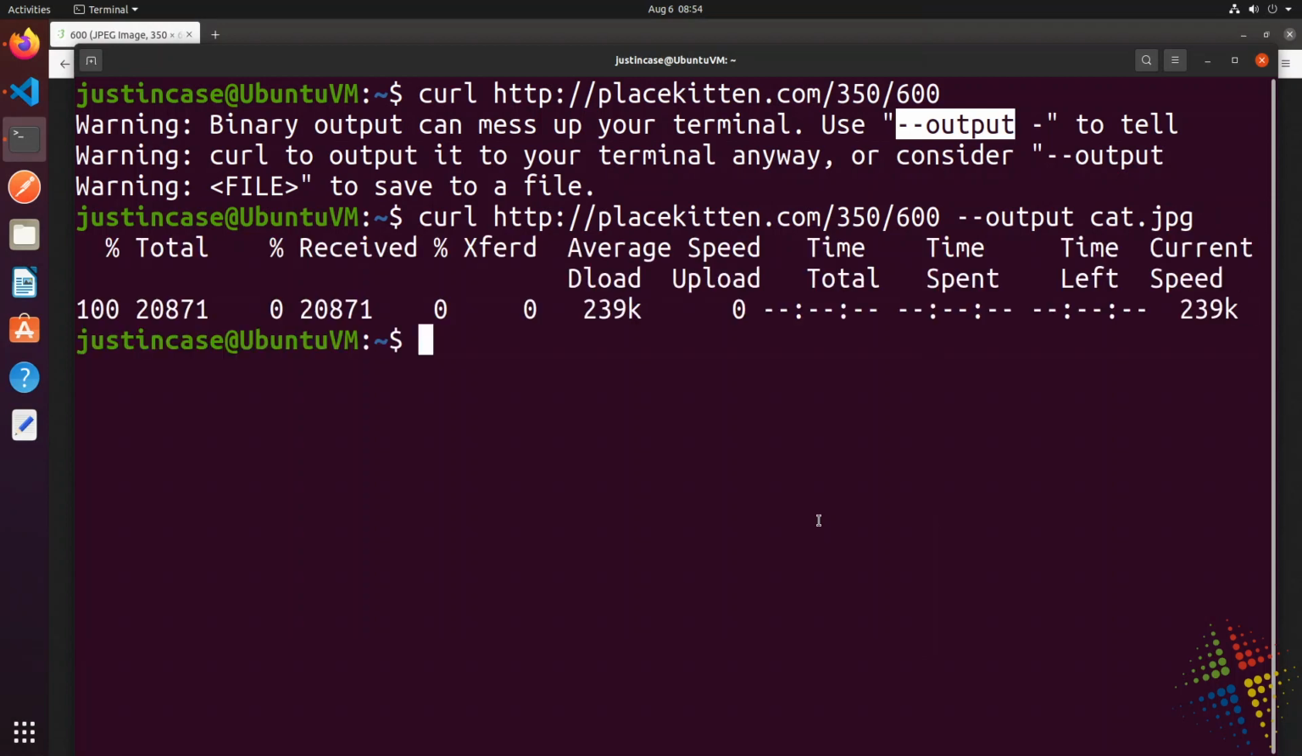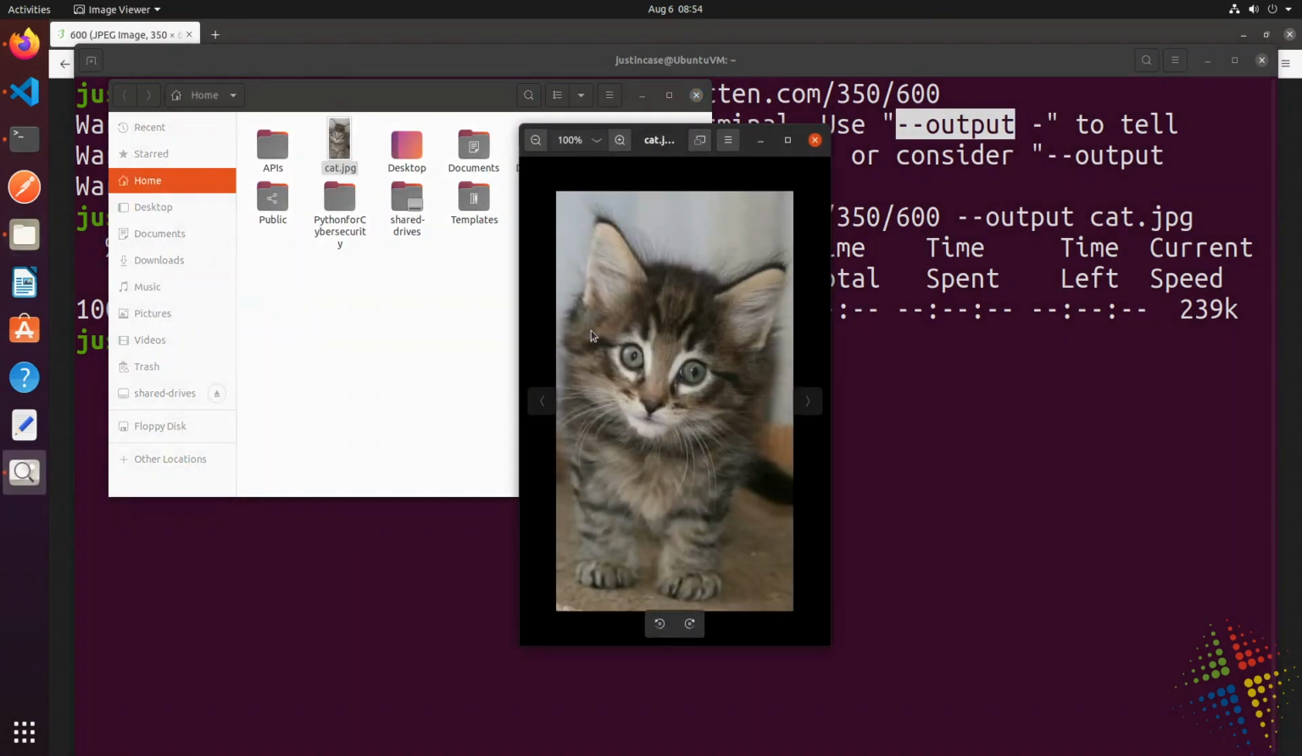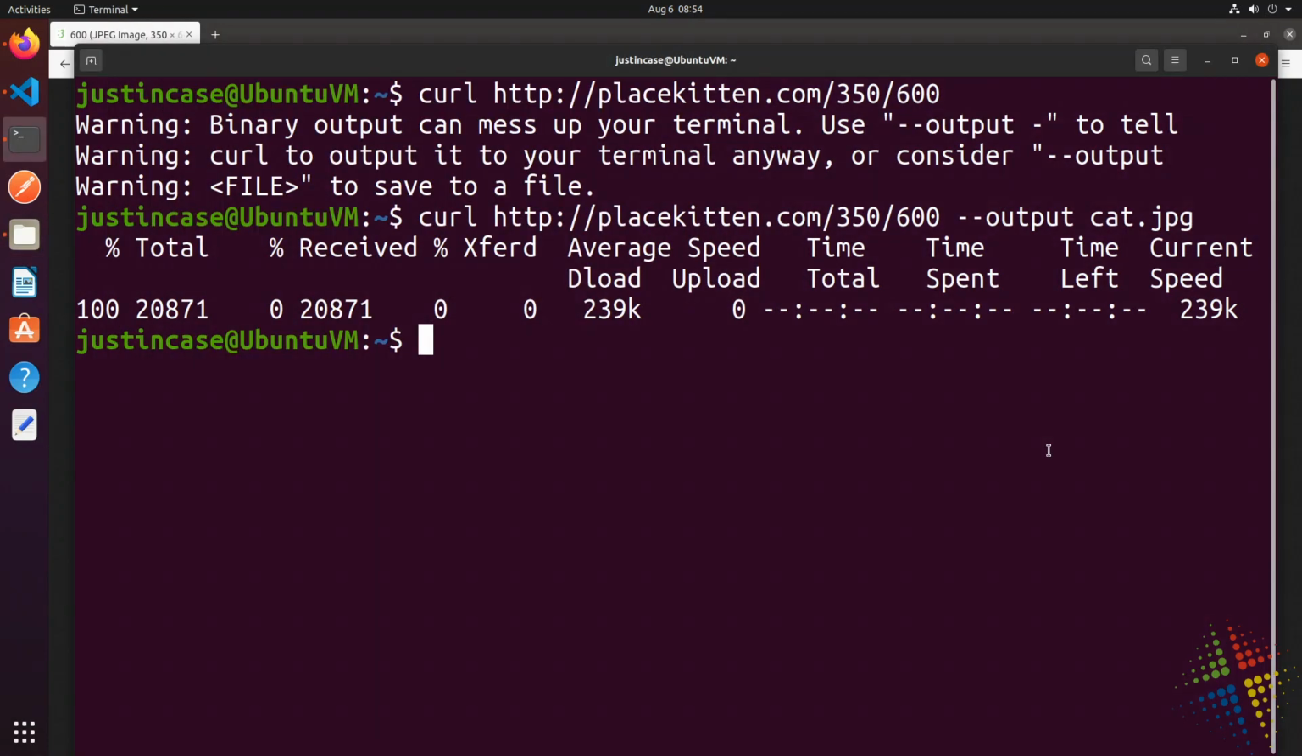And it downloaded the file. If I come into my file browser here, I'll see right there I have my cat.jpg, which is exactly 350 by 600 pixels. Well, maybe I don't like that one. Maybe let's try a different one.